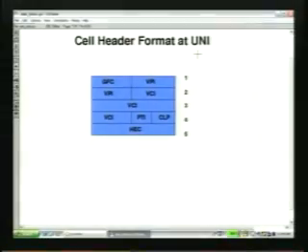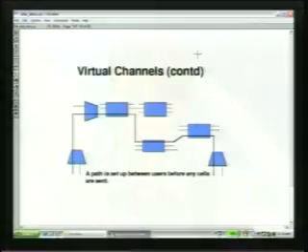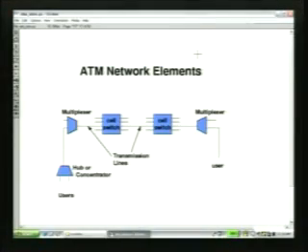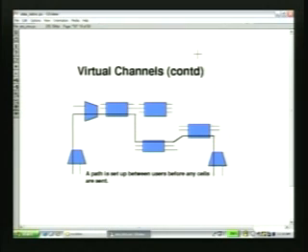So in this 5-byte header, we have 16 bits of VCI, that is 2 bytes, and 1 byte of VPI, the virtual path identifier. And what is a virtual path? A virtual path is a bundle of virtual circuits that have the same endpoints. Now, why do we do this? Let's look at it here.